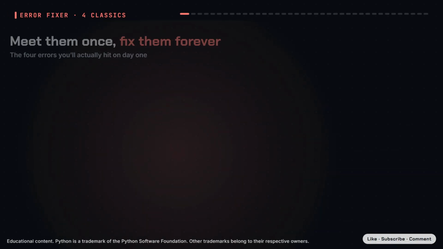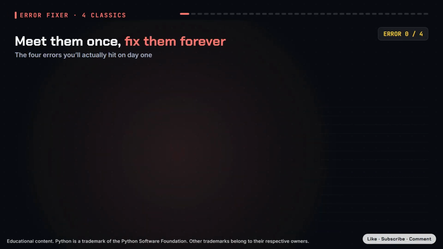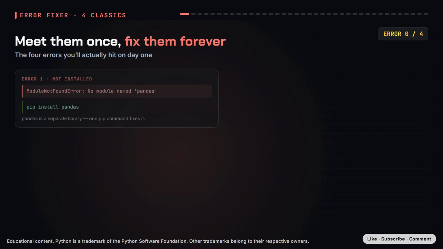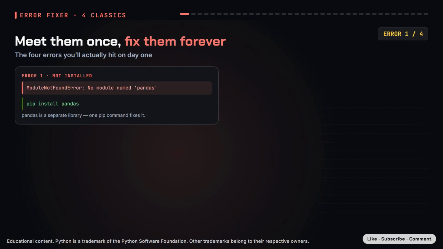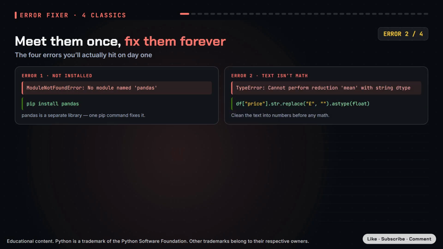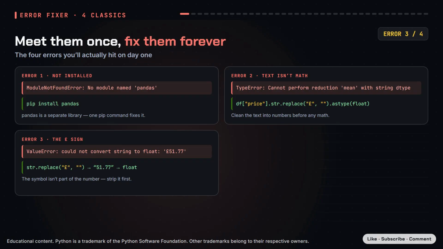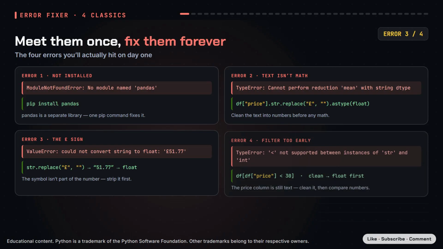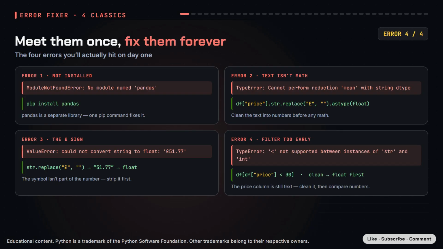Before you go, 4 errors you will actually hit. Number 1. ModuleNotFoundError: No module named pandas. Fix it with pip install pandas. Number 2. TypeError: cannot perform reduction mean with string dtype. Clean the text into numbers first. Number 3. ValueError: could not convert string to float. Strip the pound sign with replace.